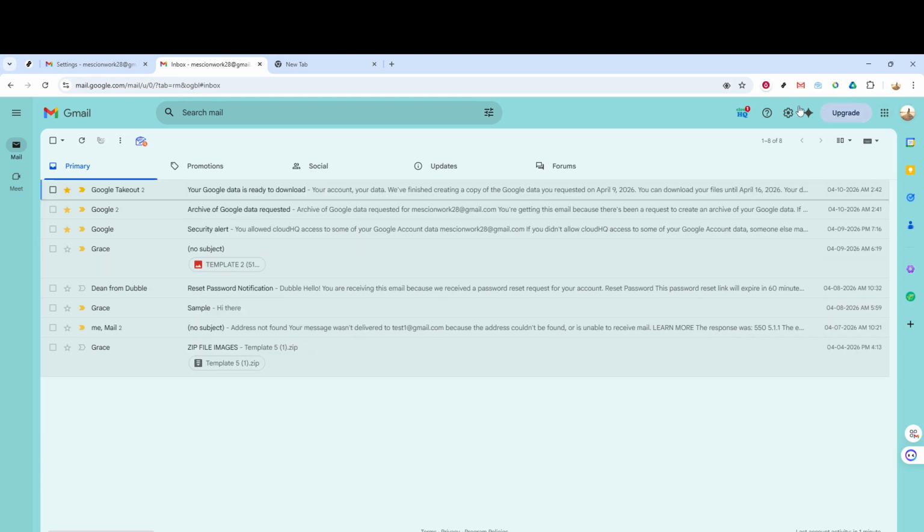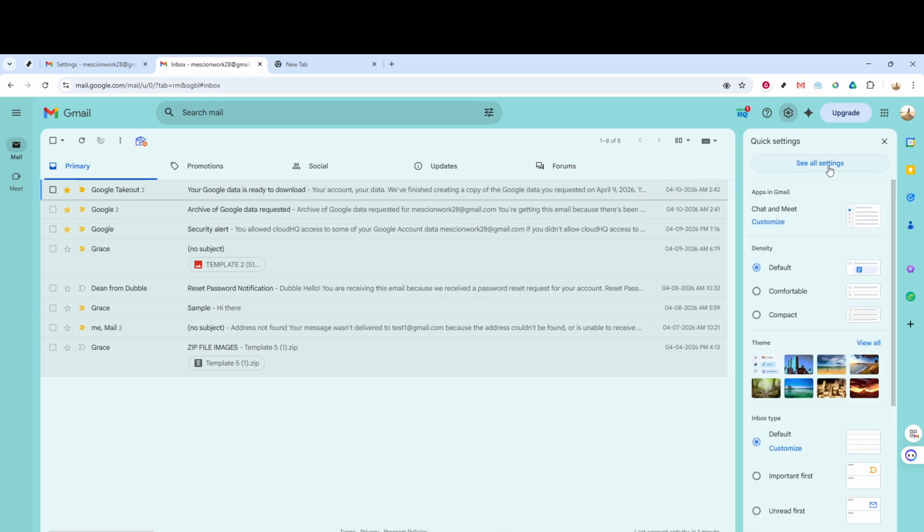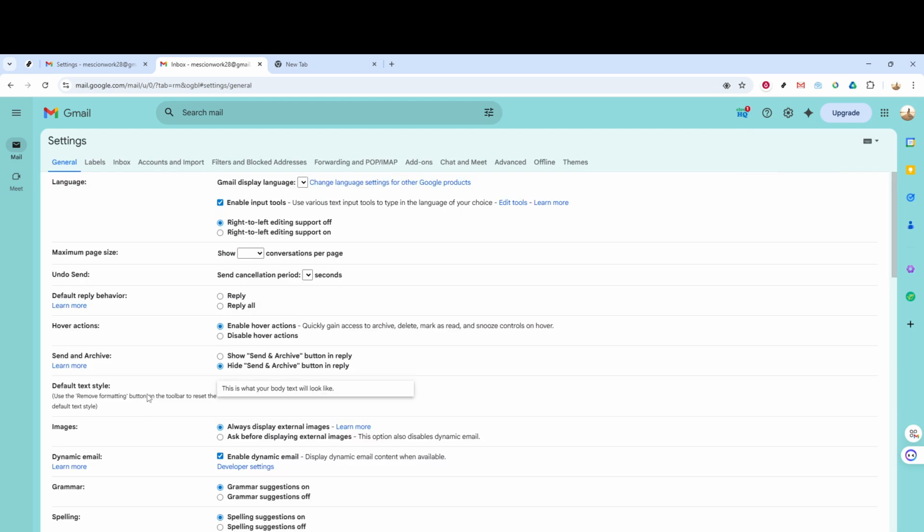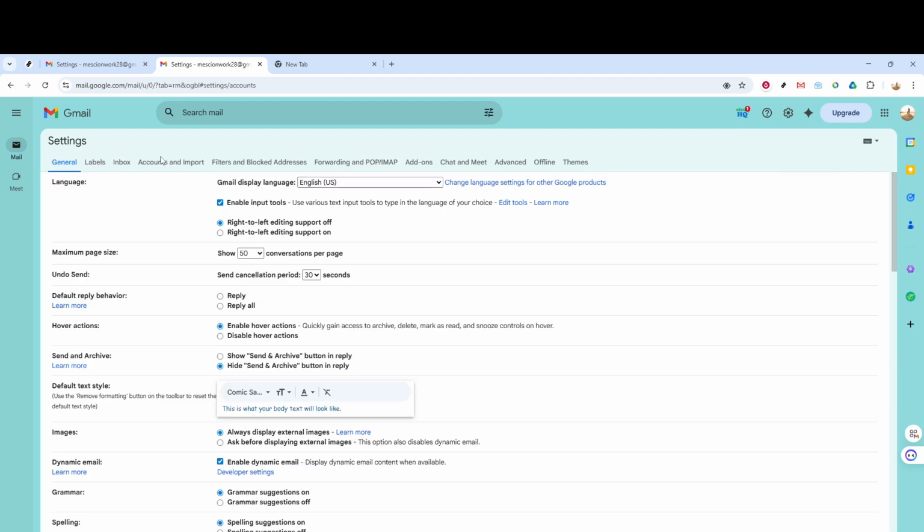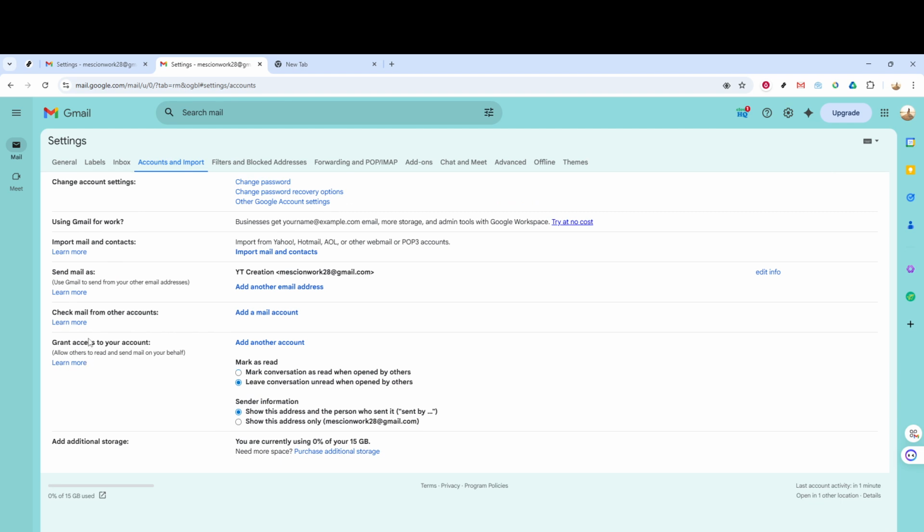Along the top, you'll see a row of tabs. Click Accounts and Import. This area controls things like sending mail as another address, importing mail, and, most importantly for today, account delegation. Scroll until you find the section labeled Grant Access to Your Account. This is where Gmail's built-in sharing lives.